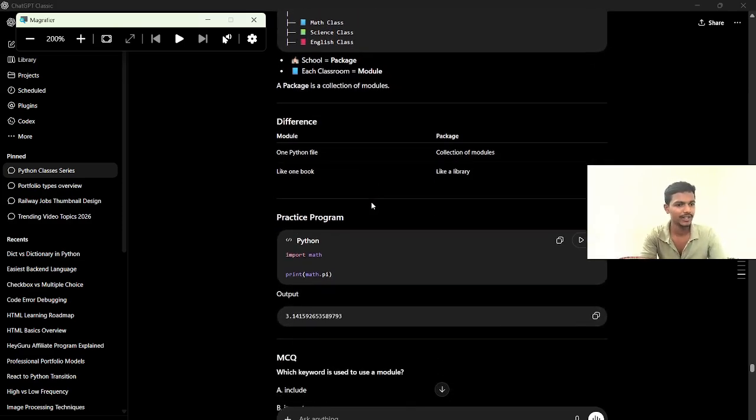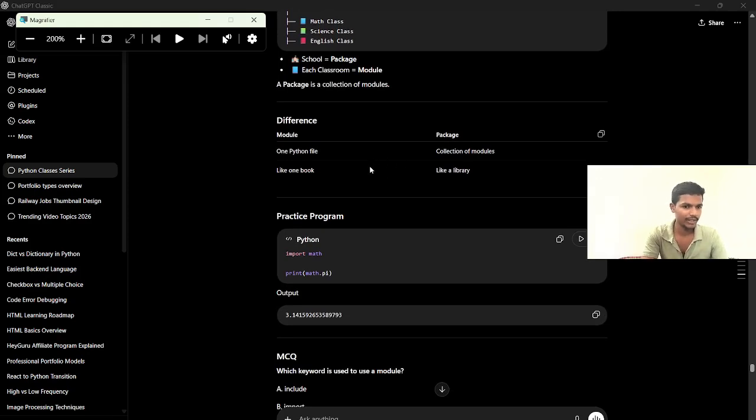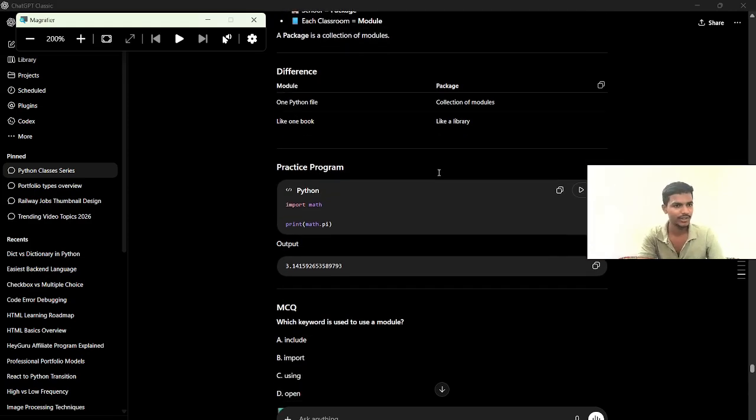Okay, difference. Module is one Python file, like one book. Package is a collection of modules, like a library. Module is a file, like a book. Package is a collection of modules, like a library. I think you understand the difference. Module is a collection of data. By using that module name you can access the data, and package is a collection of modules. This contains so many types of modules. By using those modules you can perform tasks based on the library.